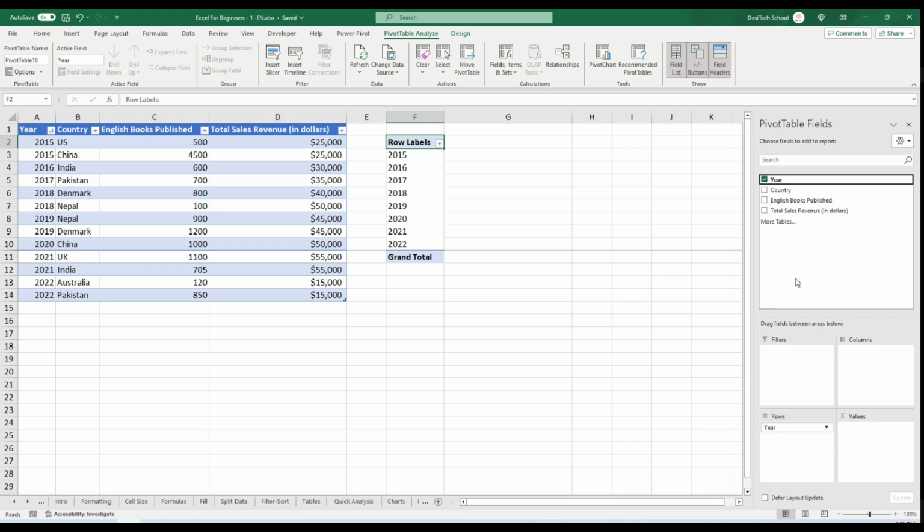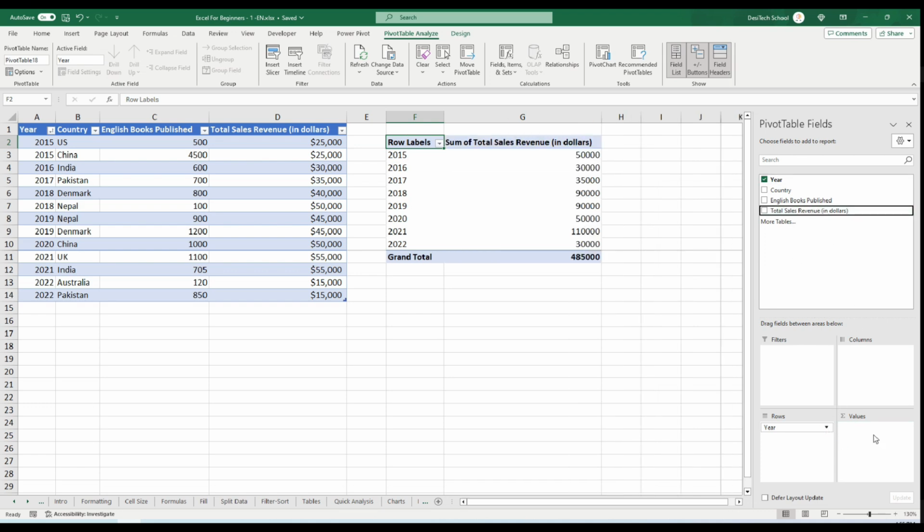Next, I would like to see the total sales revenue per year. For that, I would simply click on the total sales revenue and drag it and drop it under the values field at the bottom right. Now we can see the table is simply giving me a total of each year's sales revenue.